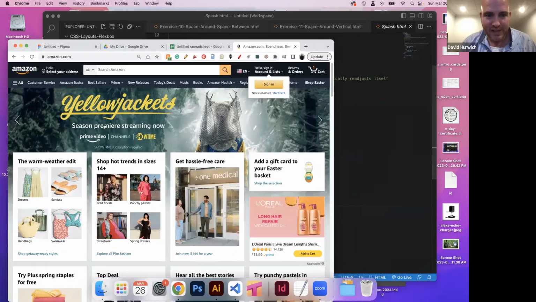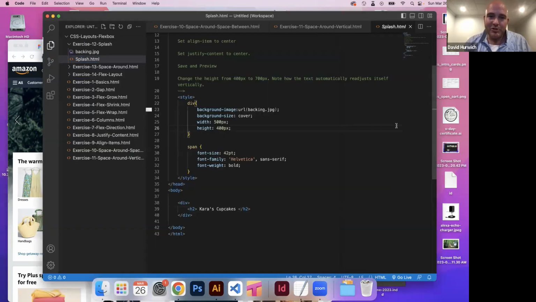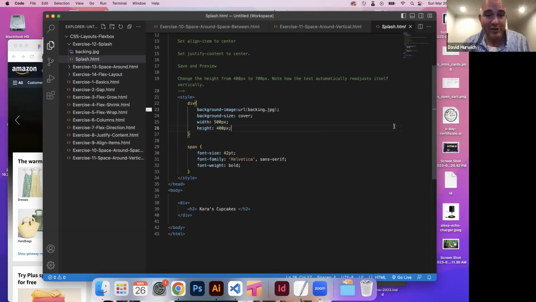So what if I wanted that text to always stay in the center, but then I change the height of this? In other words, I want the text to always stay in the vertical center and the horizontal center. Using CSS, we can use text align to do a horizontal center, but outside of the CSS grid or CSS Flexbox, there's no way to do a vertical center. So here's what I want to show you.